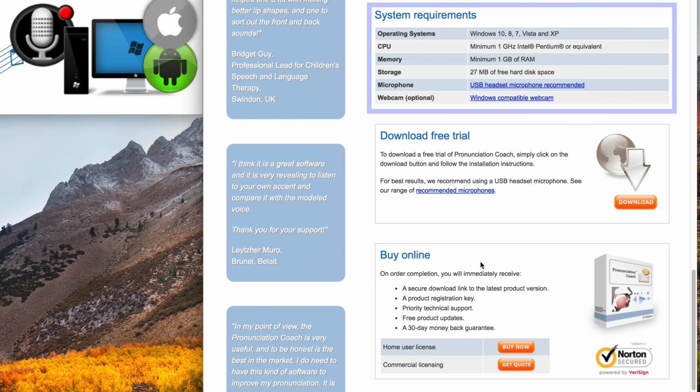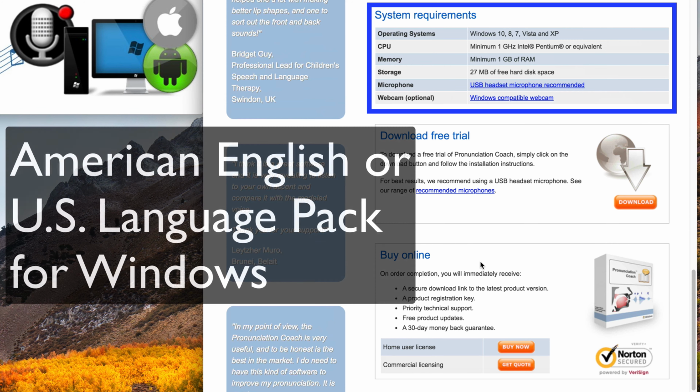And as I mentioned before, there are some system requirements for this software. You need to make sure you have a Windows PC. There should be enough storage and processing speed in your computer, as well as using a USB headset, and a webcam is optional. But there's one more piece missing. You have to have the American English Language Pack installed through Windows on your computer. Now, for most Windows PCs, this does come automatic, and you might already have it, but you should double check and make sure. And if you don't, Google how to download US or American English Language Pack for Windows.